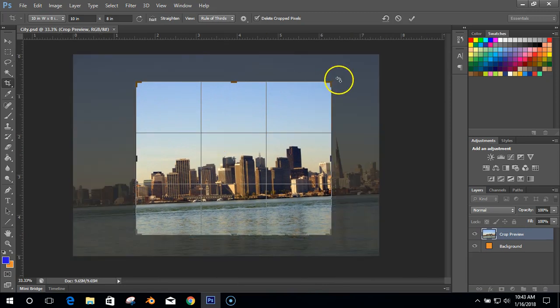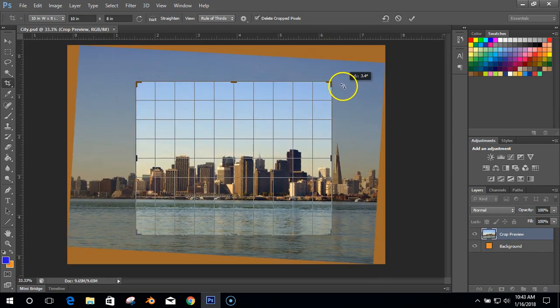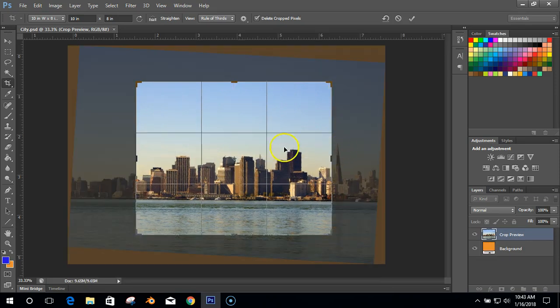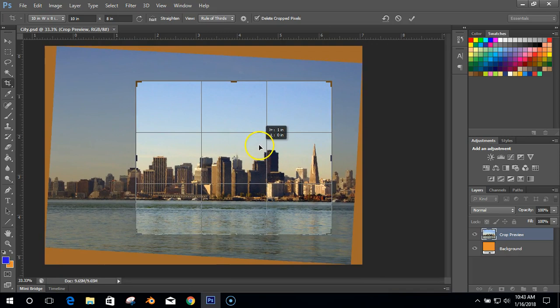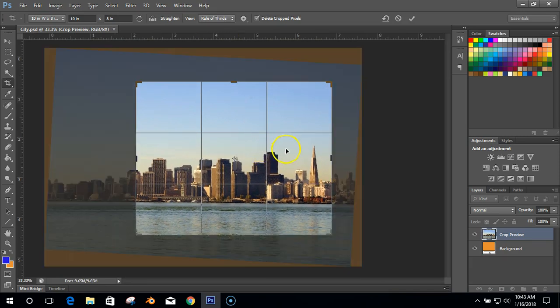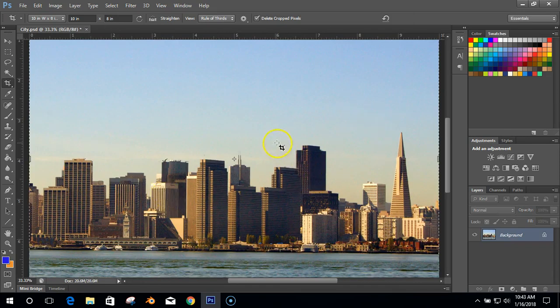Look, I need to rotate. It's a crooked picture. Let's get the water straight. The city straight. I kind of like this triangle building, so let's get that one in the mix. Little water, little sky. Yeah, there we go. 8x10. Ready to go. Ready to be printed as an 8x10.